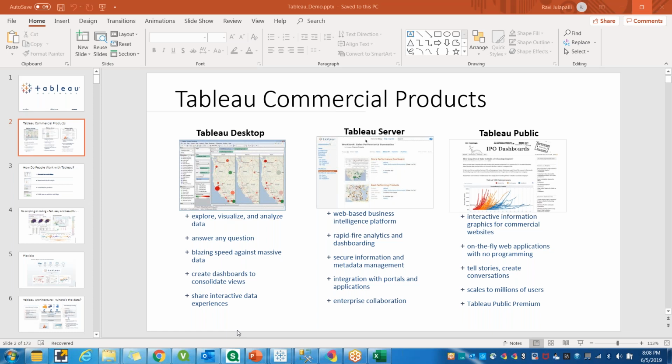Okay. Tableau Desktop is where we'll be doing all of the activities as a developer. You'll be doing 90% of your work on Tableau Desktop. Once the dashboard is built on Tableau Desktop, it is published to Tableau Server or can be published to Tableau Public. When you publish to Tableau Server, it is within your organization.